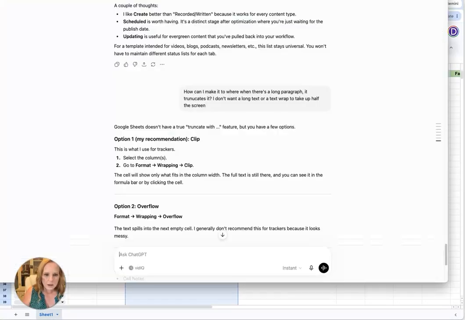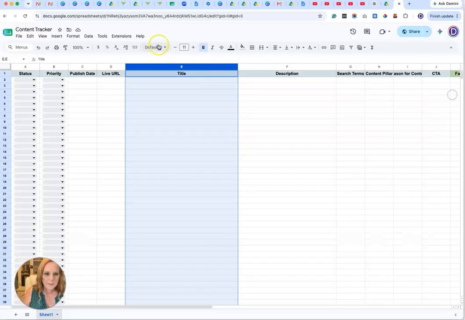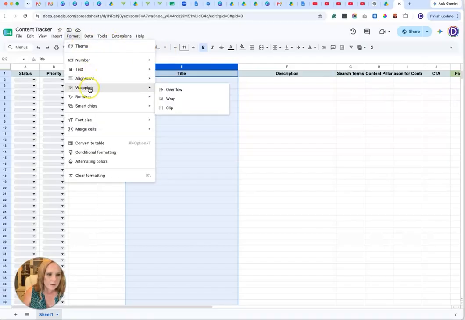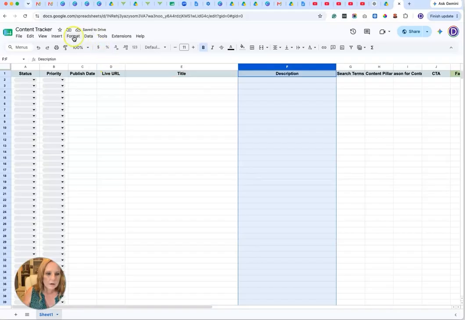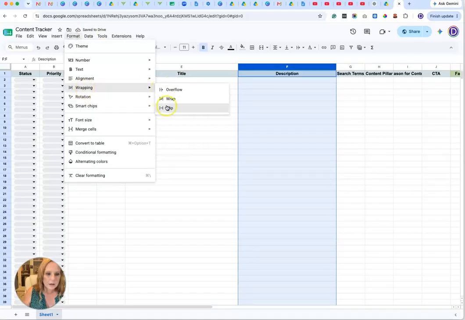So it said select columns, format, wrapping, clip. Alright? Format, wrapping, clip. Do the same thing here. Format, wrapping, clip.